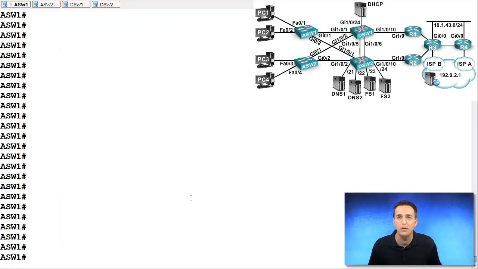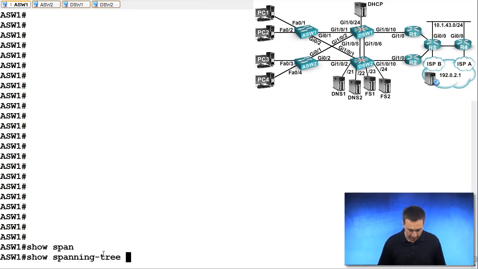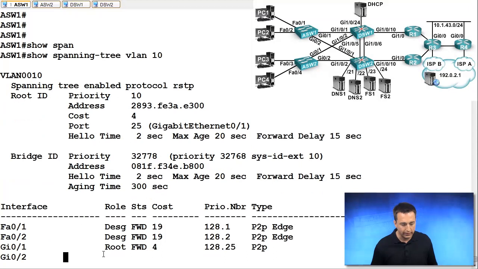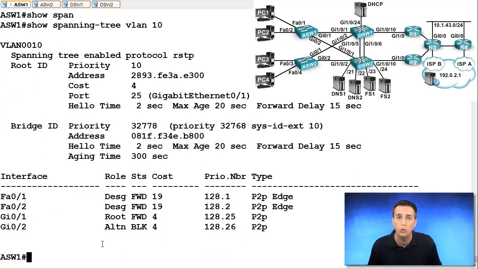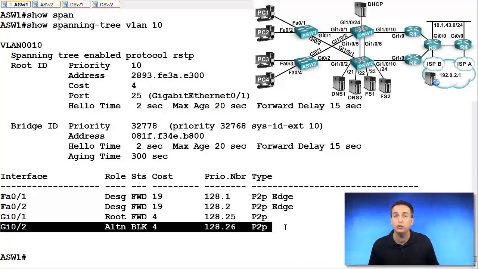Focus on ASW1 here. On ASW1, if we look at show spanning-tree for VLAN 10, we can see that gigabit 0/1 is the root port, and it is currently in the forwarding state. The root bridge is DSW1. What we want to do is cause a failure to happen to this root port, which means that gigabit 0/2 is going to transition into the root port role. It's going to be in the forwarding state.